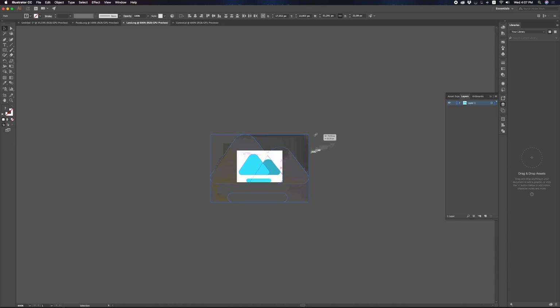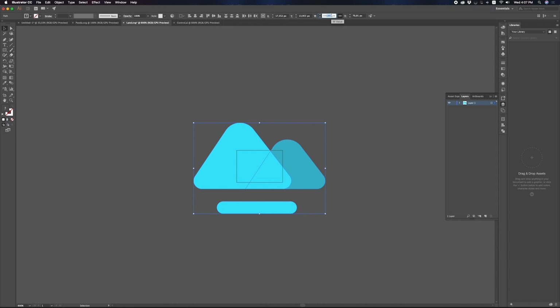Now's a good time to emphasize that it's best to work only with vectors and not mess around with masks, effects, and raster images.